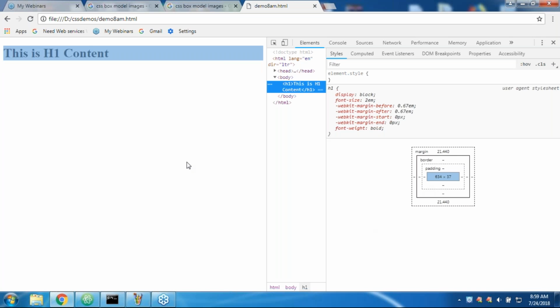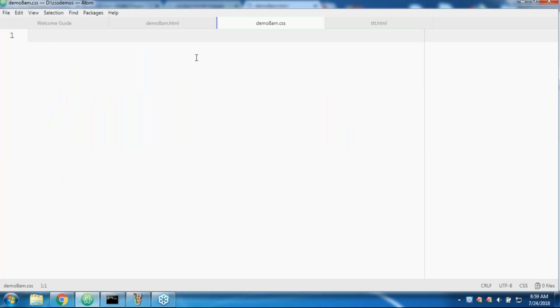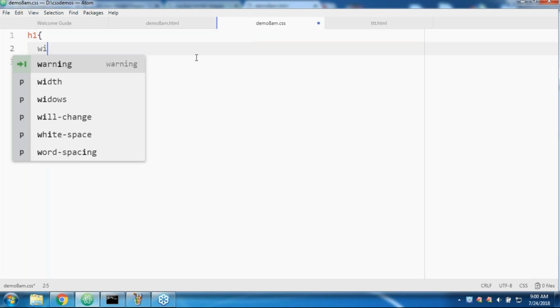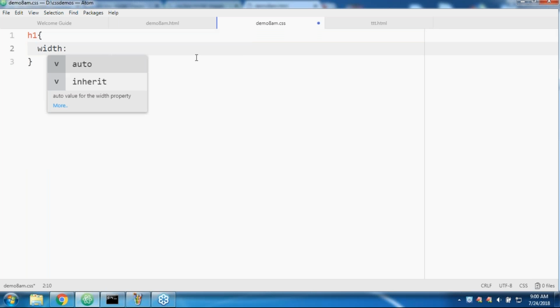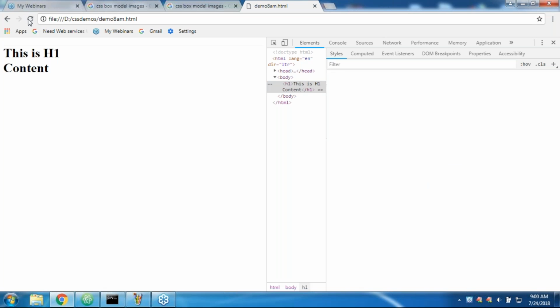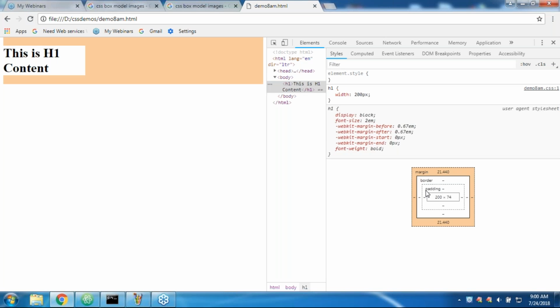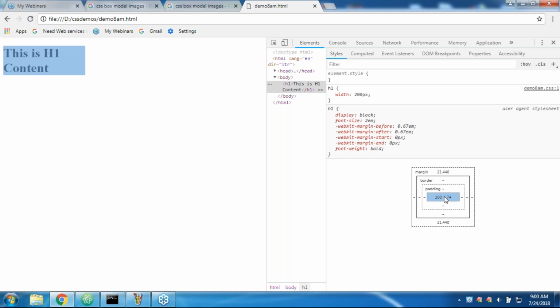Now let me give the border. If I give the border, then definitely you people can feel more comfortable, right? Okay, sir, what I want to take here is H1. First, let me set the width, sir, because it is going to occupy the complete page. I don't want that. I want 200 pixel width. Are you seeing 200? 200 width by default I kept.